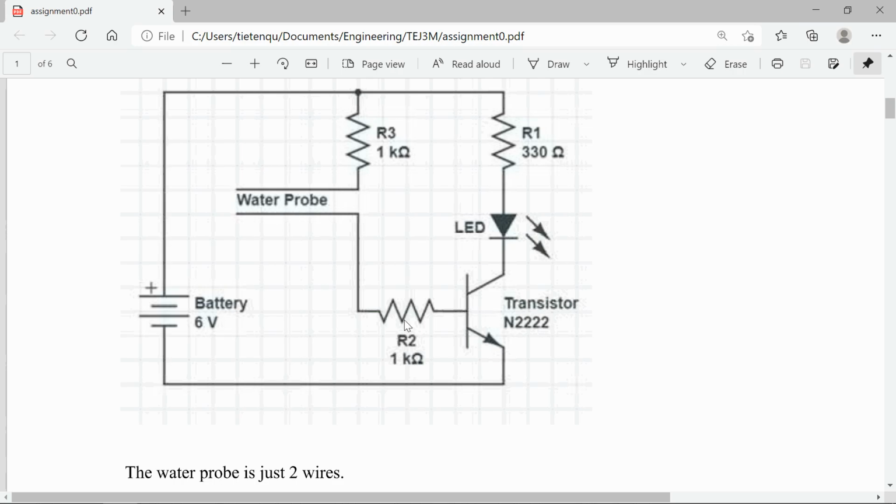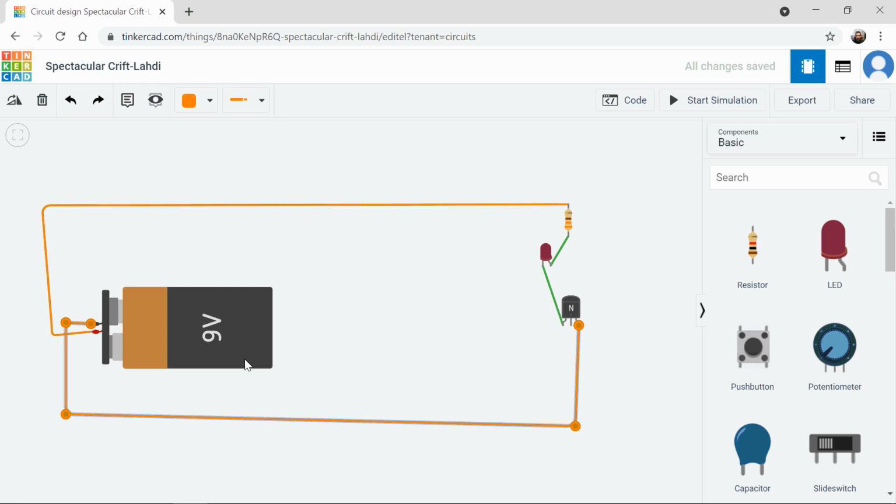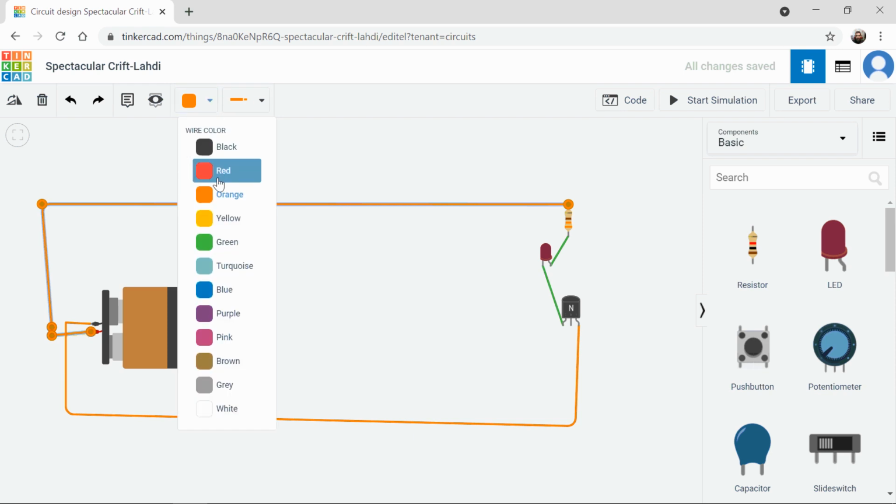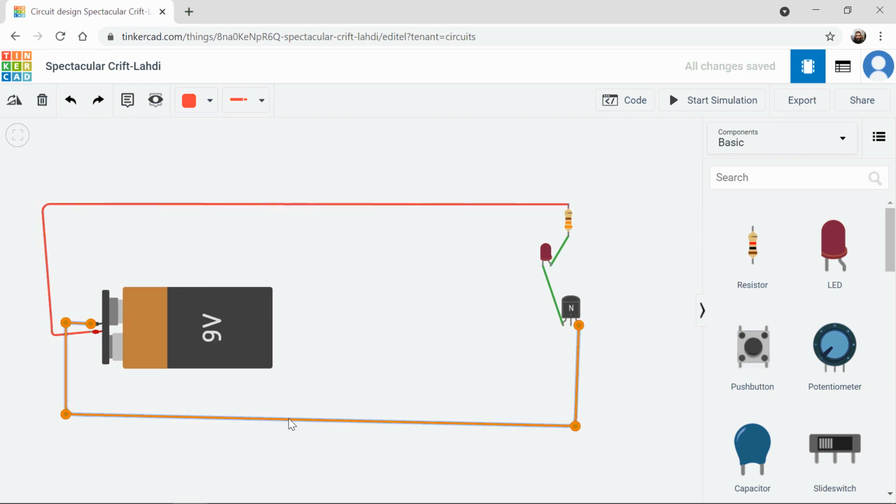Now, the base is connected to a resistor and then to the water probe. The other end of the water probe, and again, the water probe would just be 2 wires that you stick into the water, is also connected to a resistor. It's a 1 kilo ohm resistor, and it's connected to the positive end of the battery. Okay, so notice, this is the positive end. I'm going to change the color of it. That's the positive end of the battery, and this is the negative end of the battery. There you go. A little easier to see.